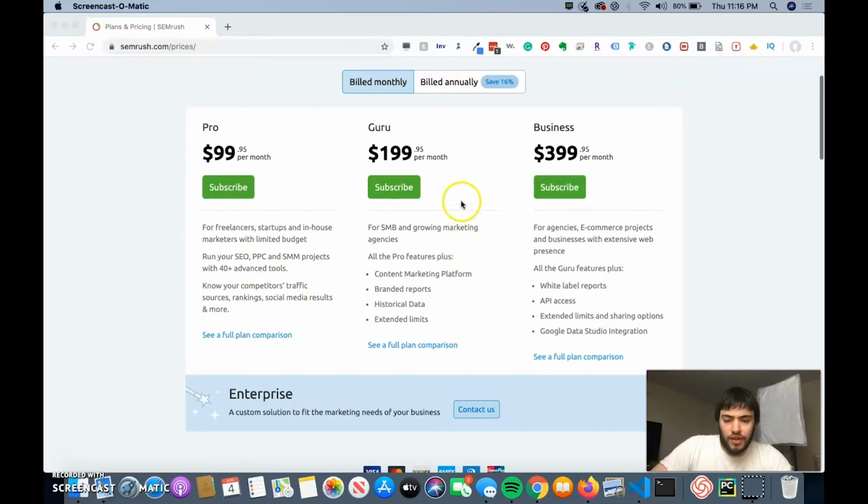And then if you're like a marketing agency or like in the middle here where you're looking for content marketing, branded reports, historical data, and more limits, then you would go with Guru. And then for big agencies, and if you're doing big e-commerce stores where you have tons of different funnels and websites, then you should probably go with the Business package.